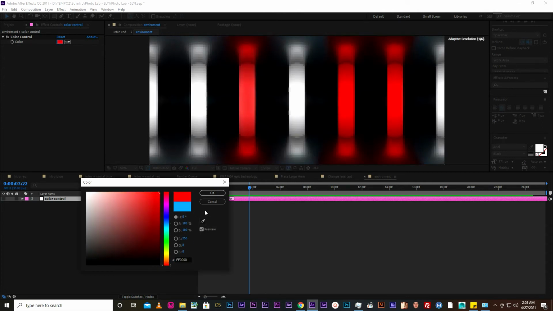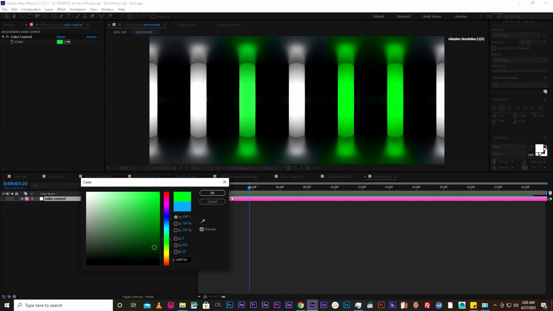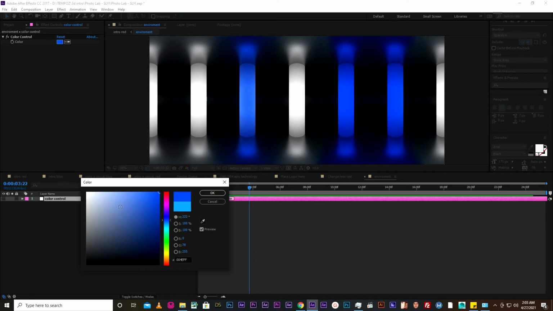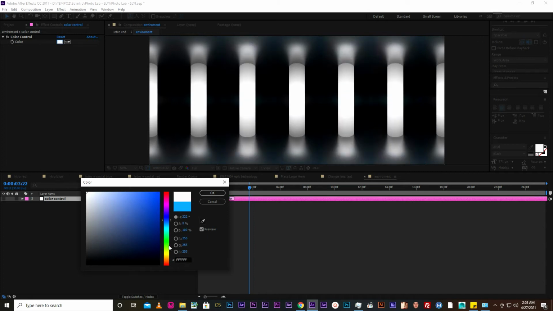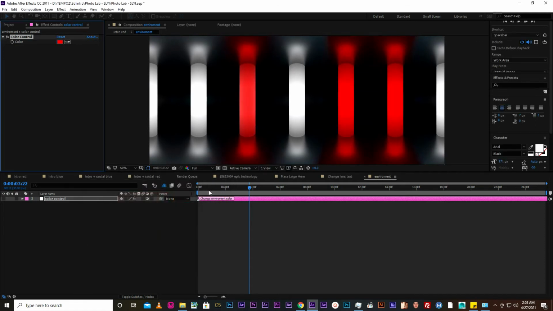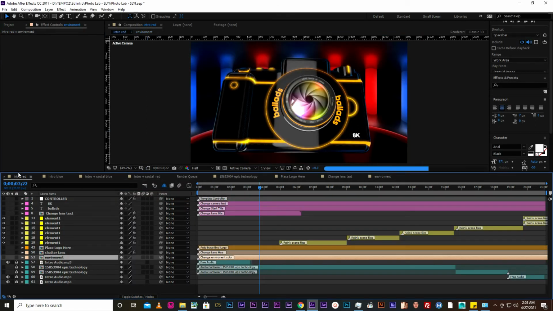So I've just changed it to red. I can change it to green. I can change it to blue. I can change it to white, to any color you want. So we are going to go for the red and see what it looks like. Now, like you can see, the reflections around the phone, the camera, are now red.